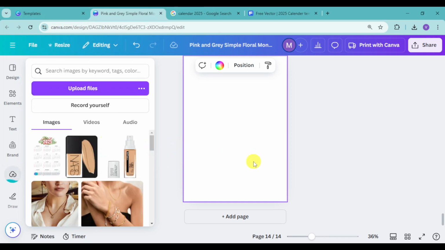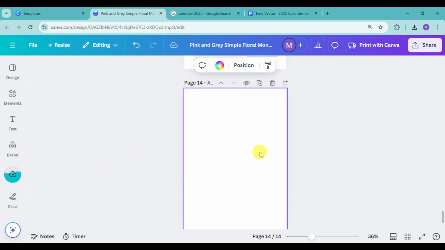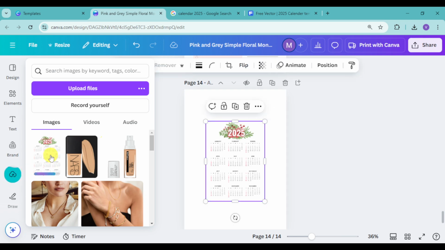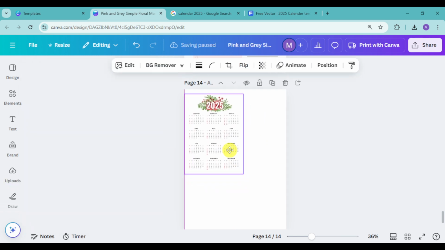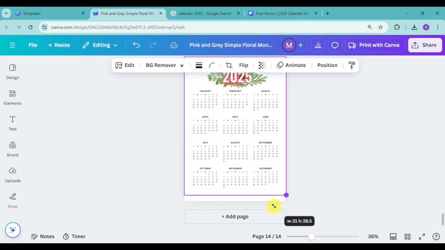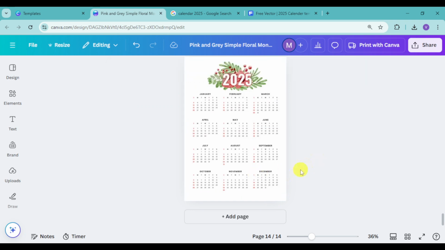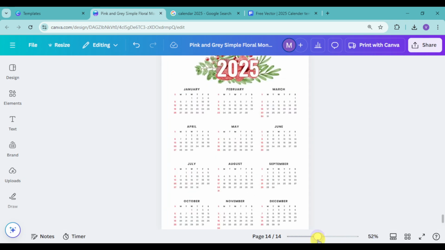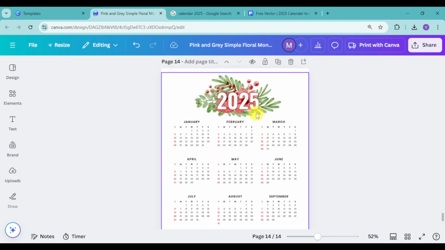Now, as you can see, it should be able to be uploaded and it's now being uploaded right here. Just click on it in order to add it to your own design. And now we have this. So let's just resize it in order to make this fuller. Now we have this ones right here. So you should be able to see it. It's high resolution. And if you don't want to actually use this 2025 banner right here, you can just crop it.